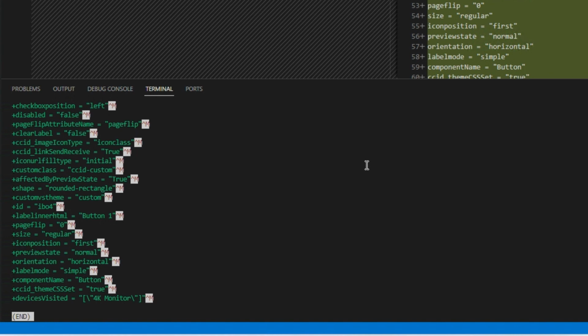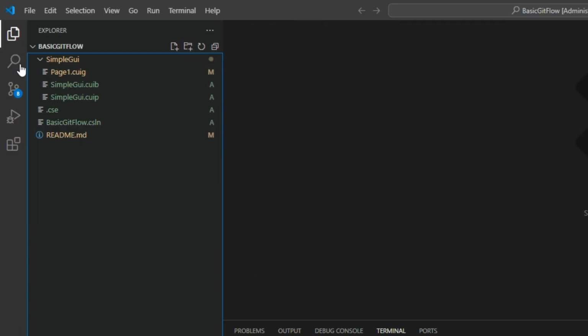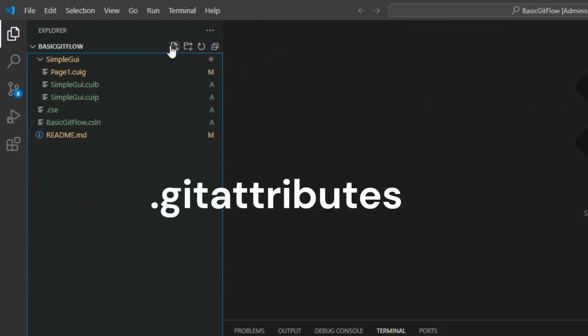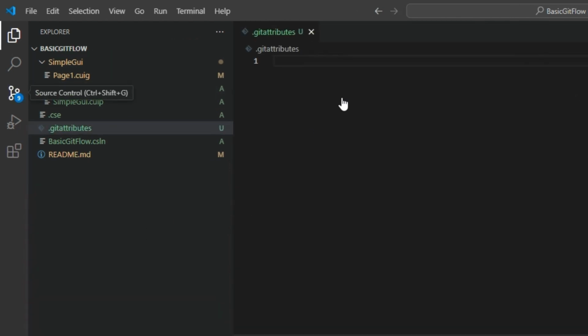So we are better off telling Git to not give us a line by line history of the lines that change for the files that Construct created. So we do that by creating a file called Git attributes and adding the following lines.